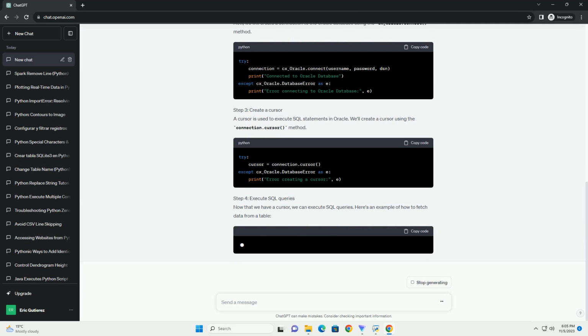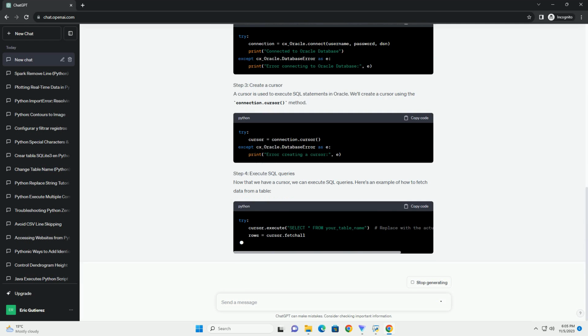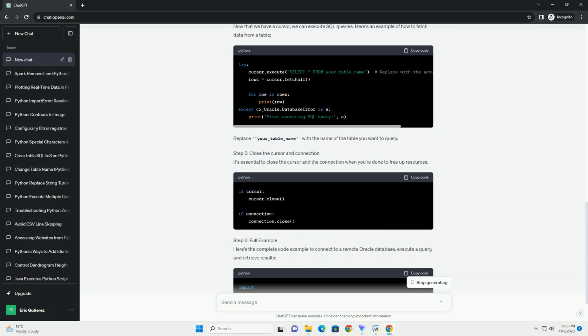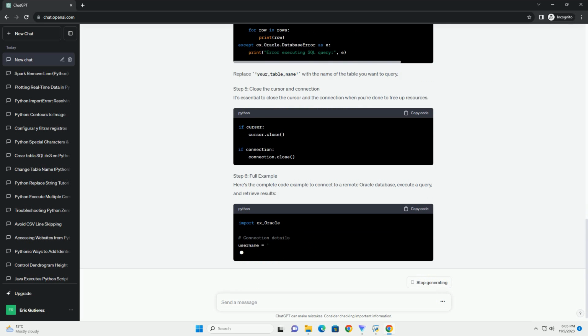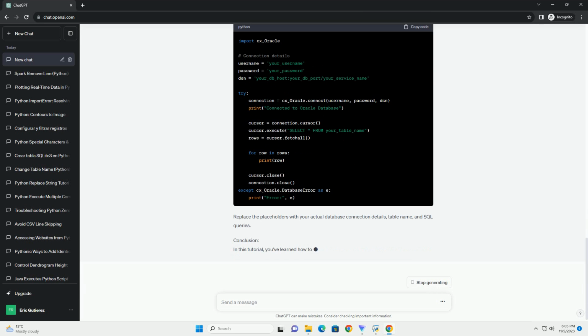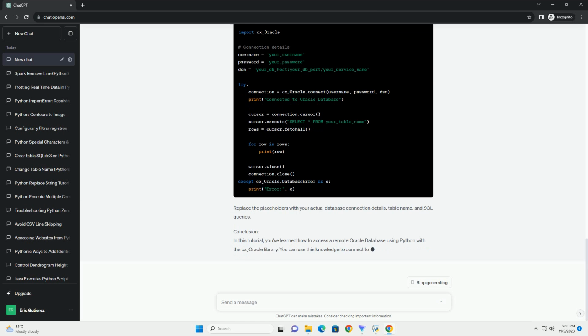Python: you should have Python installed on your system. You can download Python from Python's official website. cx_Oracle library: you need to install the cx_Oracle library, which allows Python to interact with Oracle databases. You can install it using pip.